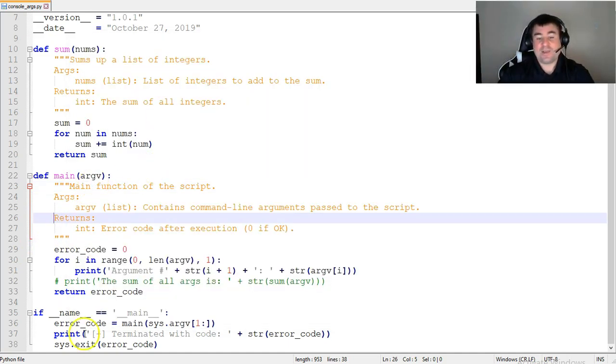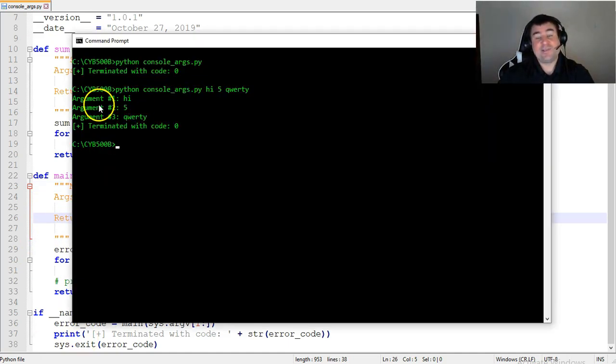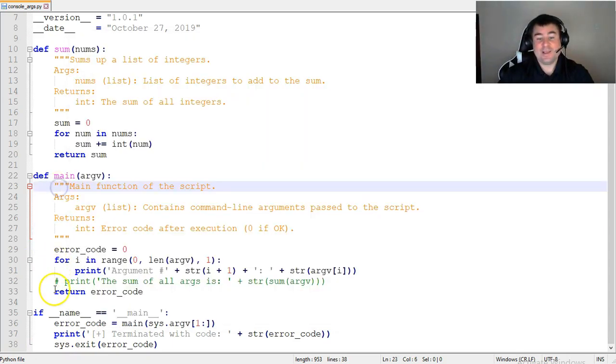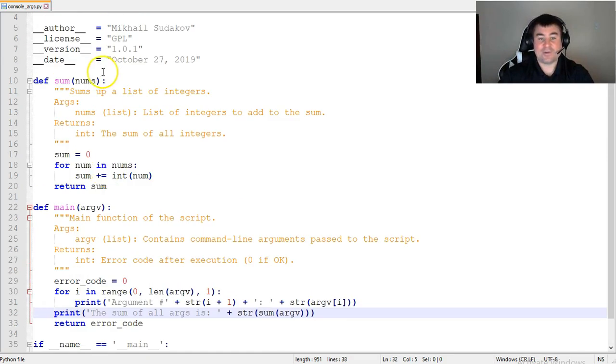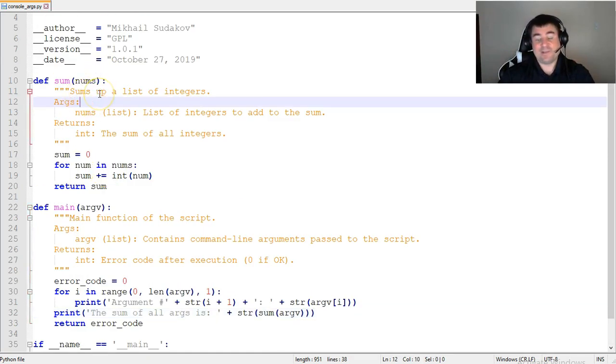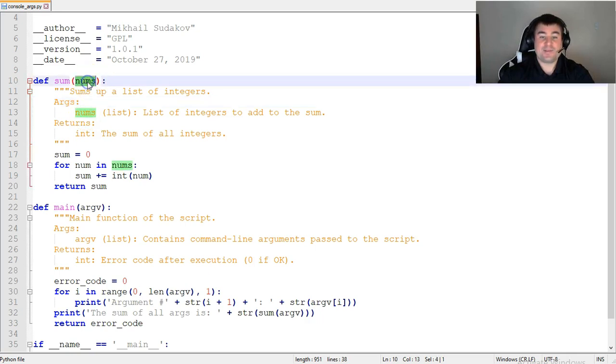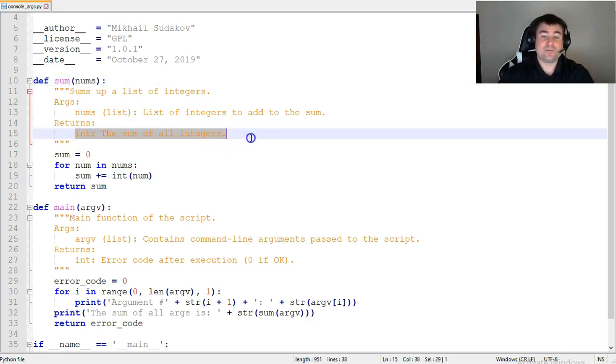Right? Okay, so what we have seen now is that it simply prints out our arguments. Now I'm going to uncomment this line, and let's take a look at our sum function. It's a very simple function. It sums up a list of integers. So it accepts the list nums, a list of integers to add to the sum, and at the end it returns the sum.